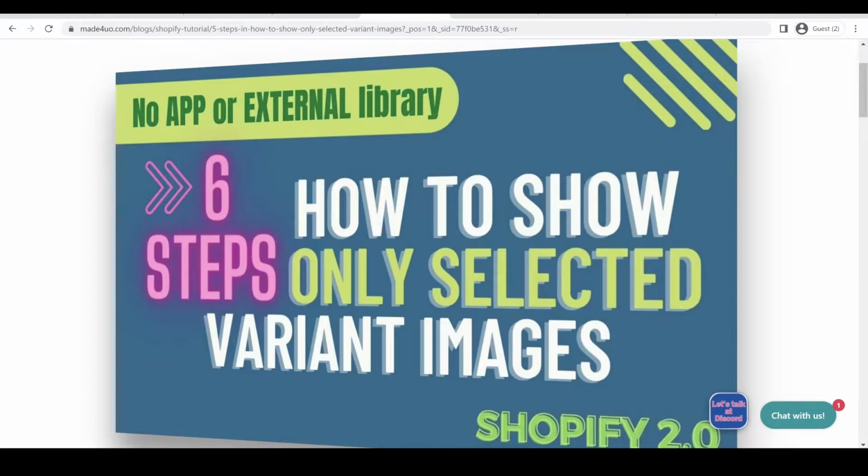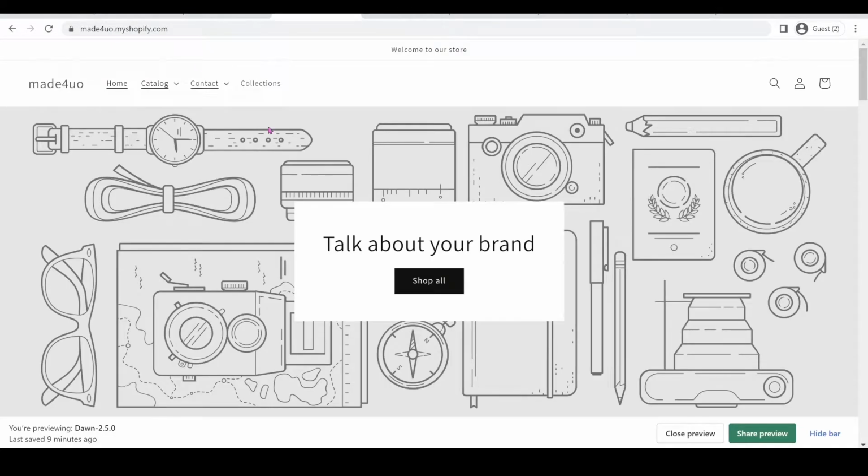Hi everyone, in this tutorial we're going to do 6 steps on how to show only selected variant images in our product page. No app or external library needed, and it works with Dawn 2.0 to Dawn 5.0 or even on other Shopify 2.0 free themes. So this is what we're adding here.